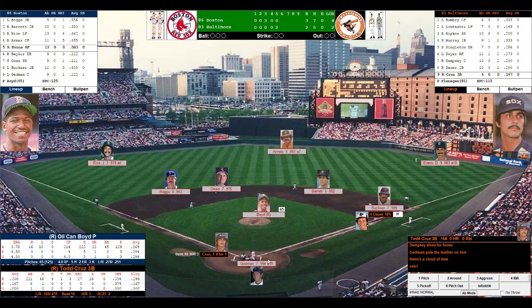And here comes Todd Cruz. 10 out of 10 bunter. Corners will move in for the Red Sox. Oil Can Boyd was cruising along, no pun intended, until now, the bottom of the fifth. He's given up 3 consecutive hits and 2 runs. Red Sox now lead only by 1.